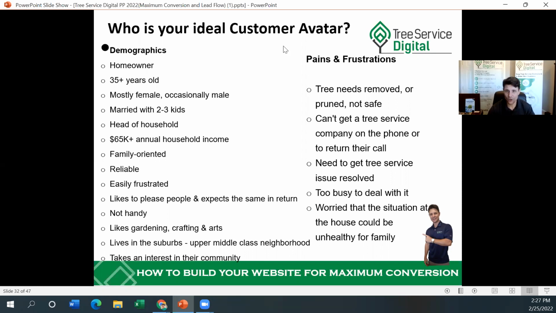Who is your ideal customer avatar? What does that person look like? Then we can think about how we're going to speak to them, right? So demographics, typically it's a homeowner. They're 35 plus years old. It's usually a mix between female and male. It could be the wife, it could be the husband giving you a call. It could be anybody. It could be a business too. This is typically what it is.